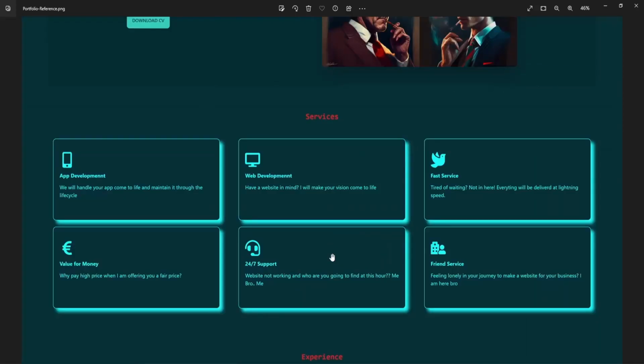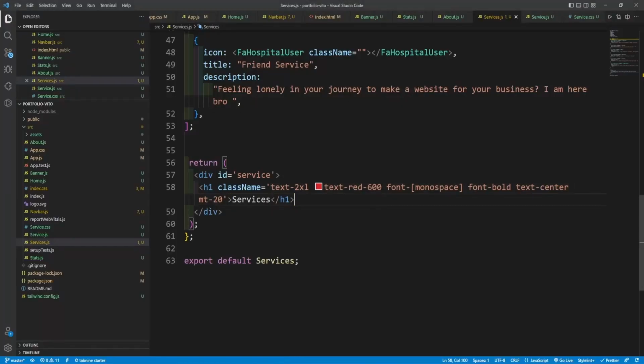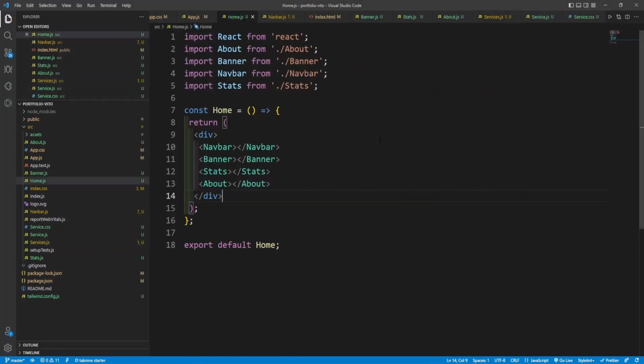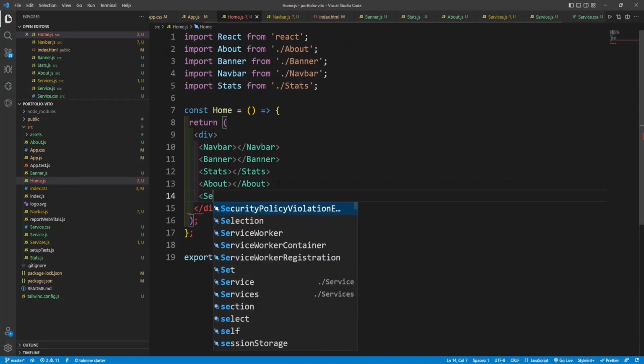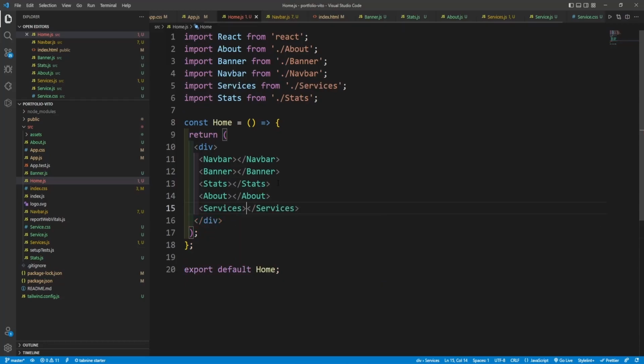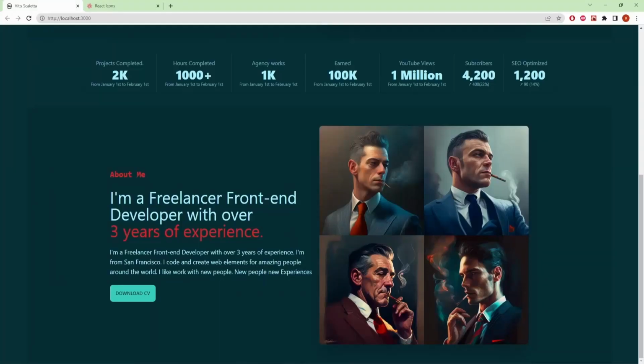Oh, we have not imported it in our home. So let's go to home, Control P, home. Now underneath about, let's import services. Services, not service, services. Keep that in mind. So let's see how it looks right now.